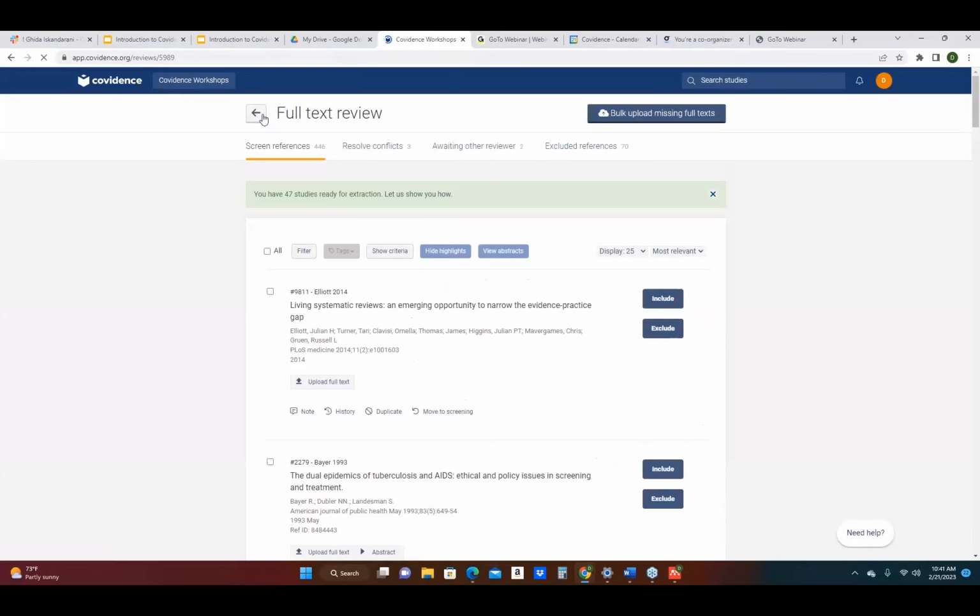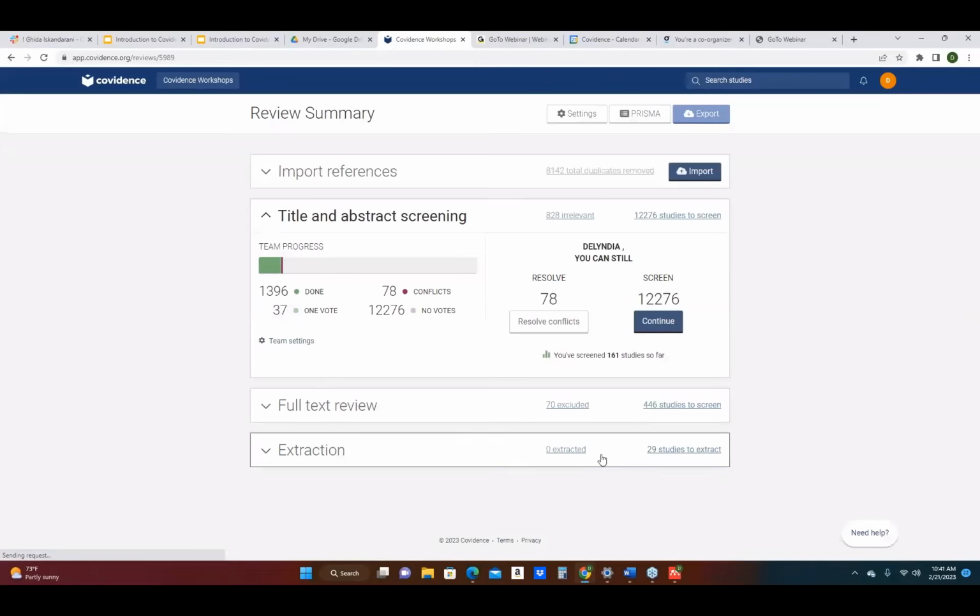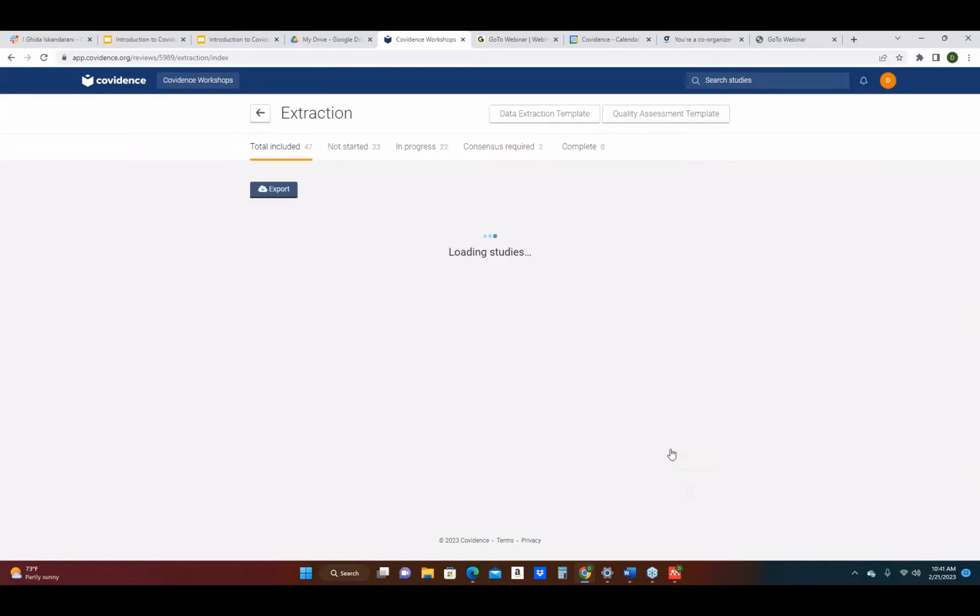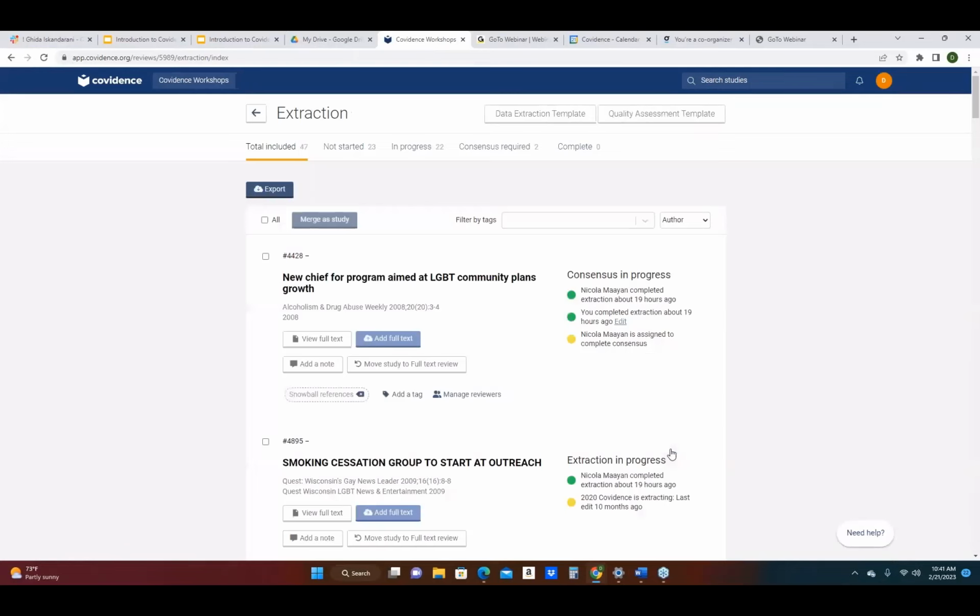Now, the last stage of screening is data extraction. So let's go back here. Typically, you'll have a much smaller set of references here than in the previous stages. What we're looking at is Covidence Extraction 2.0. Once again, Extraction 2.0 is much more flexible and intuitive and can accommodate any type of review, from an intervention review as well as qualitative and scoping reviews.